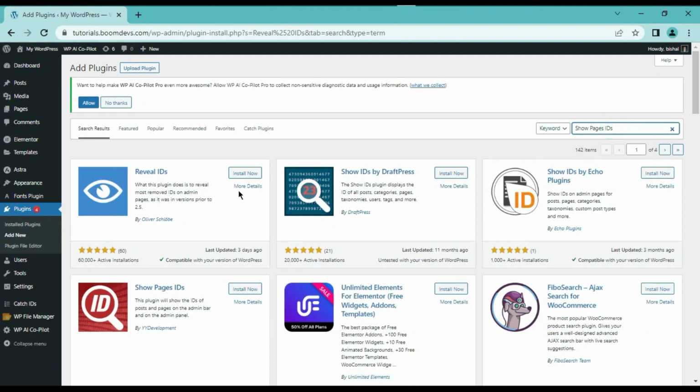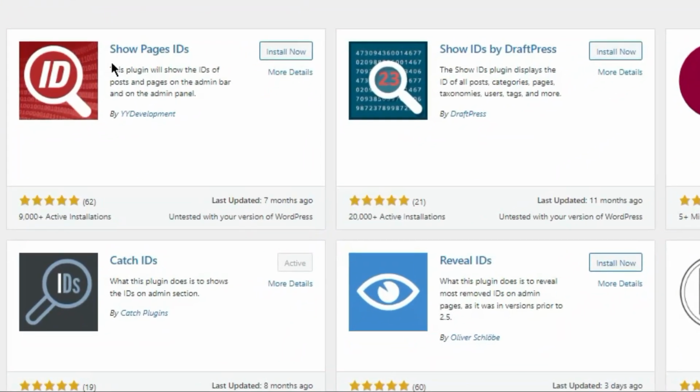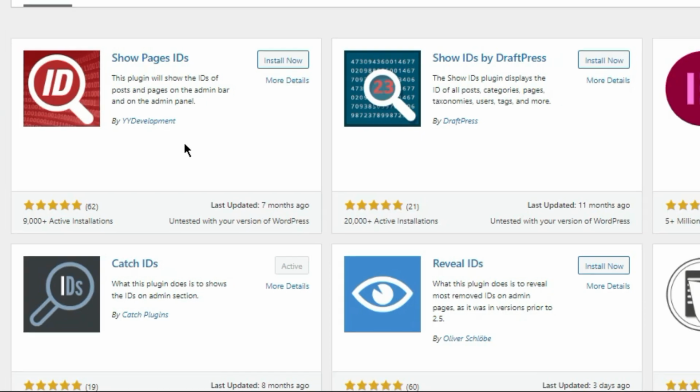The other is Show Pages IDs. Show Pages IDs is another plugin on our list. It performs the same functions as the other plugins. In the WordPress dashboard, it will display the page, post, and category ID. Display ID for WooCommerce products, product categories, and product tags is also an option. It has about 9,000 plus active installations and 5-star rating.